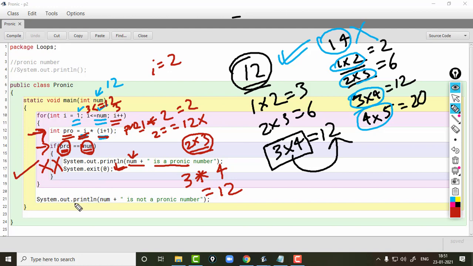So the loop executed only 3 times in the case of 12. This is how you will find out whether a given number is a pronic number or not.